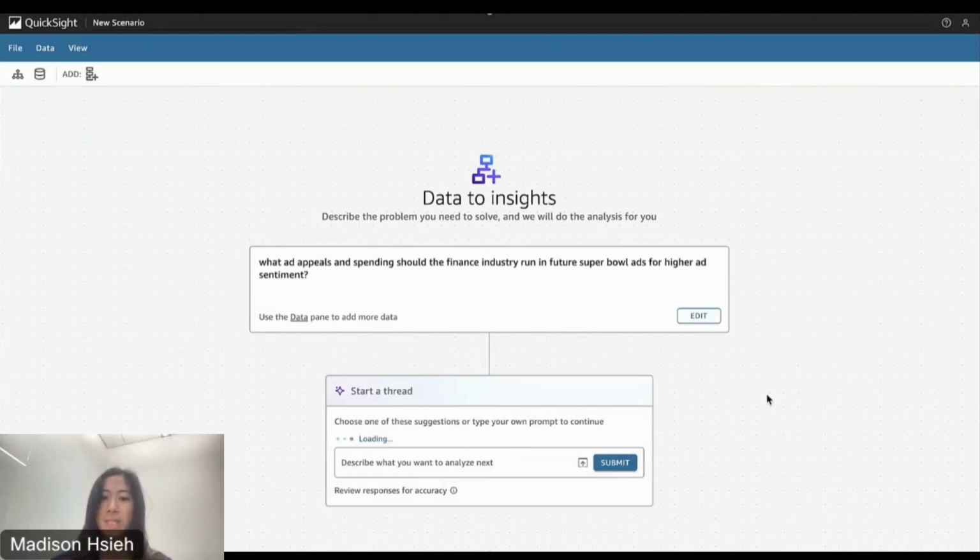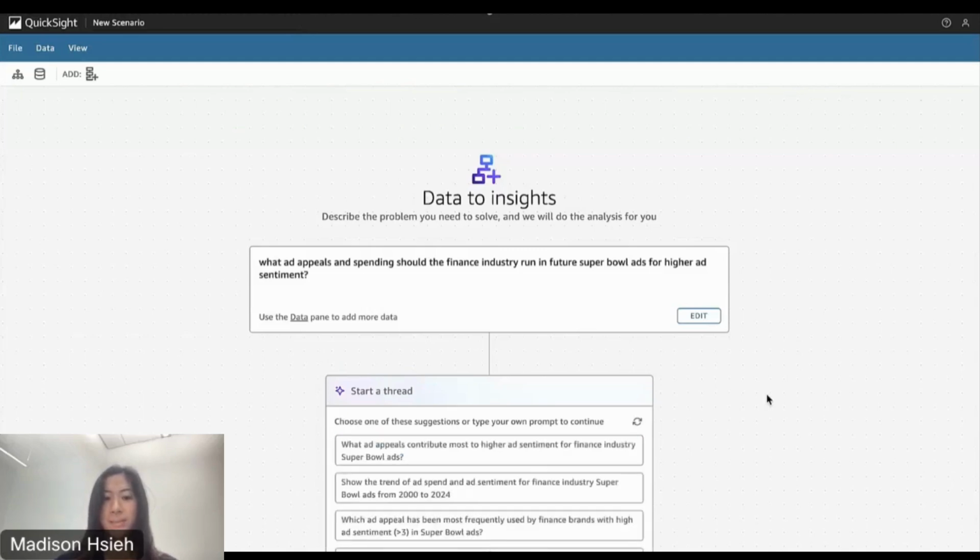Or I can wait for Q to provide me these suggestions based on my prompt and the data and give me kind of a brief look into the insights following from my prompt and see if I want to explore any of those. So I'm going to go ahead and wait for those to load up and see if I want to explore any of the suggestions that Q has provided to me. And then we'll just wait for that to load.